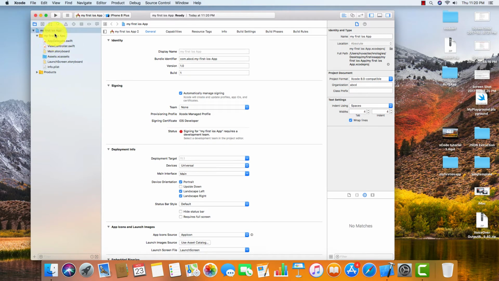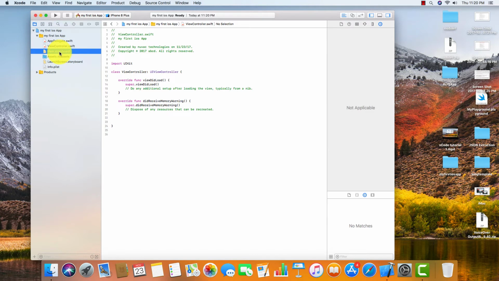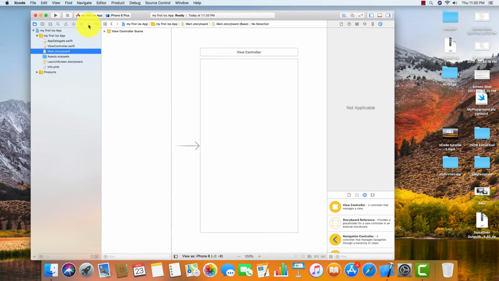It is called the navigation pane. Here you can see the number of files. It has the code files, control files and the storyboard. Here you can see a lot of other functions that we will discuss later on.